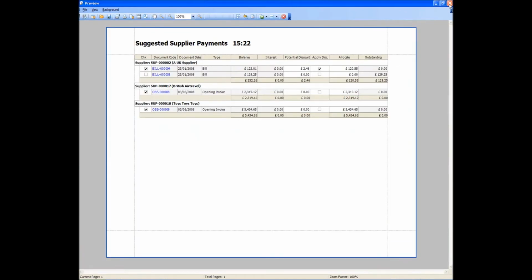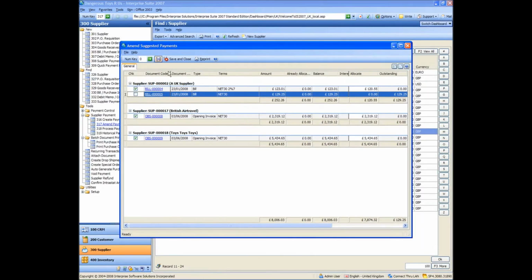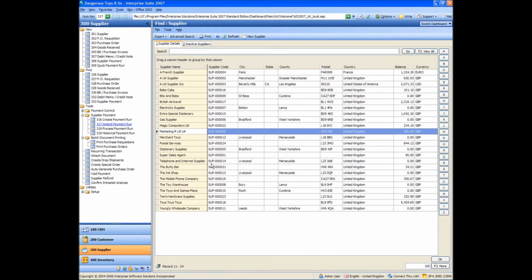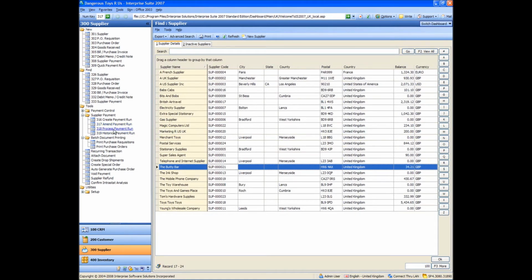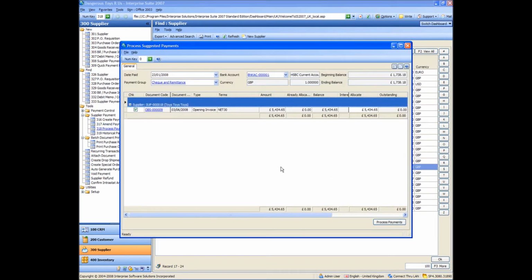Okay, like so, and that'll just show the new ones on there, and then save and close. And then finally I can go and process my payment run. Now I have to process my payment run per payment group.